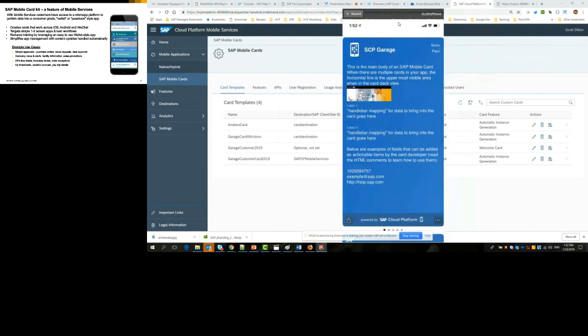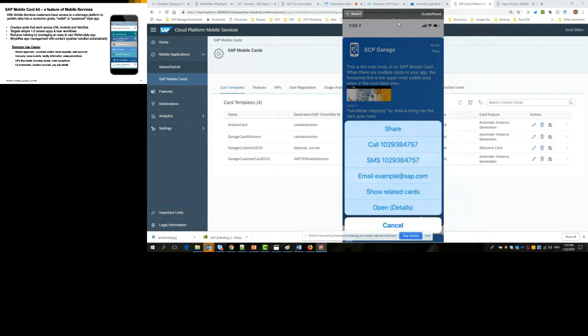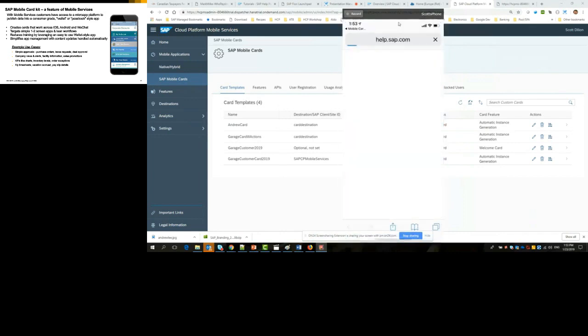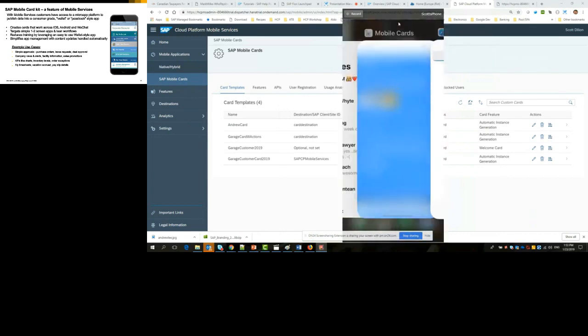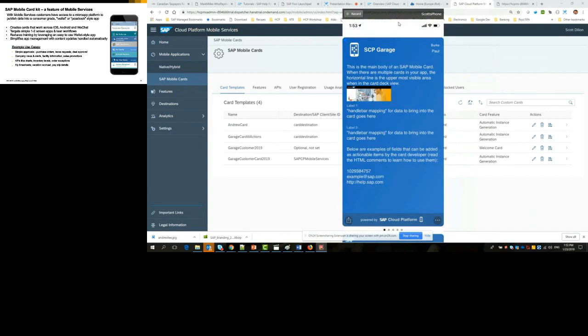If you remember, we added that class reference for phone number. So see that even though it's not a legitimate phone number, you hit that action item, and you can call that number, SMS that number. You can email the email address in there. You can show related cards, which you wouldn't, or you can open details, which is a URL we embedded in that example template. So those class references are really helpful in that sample template now. Very cool. That's awesome. Very nice.